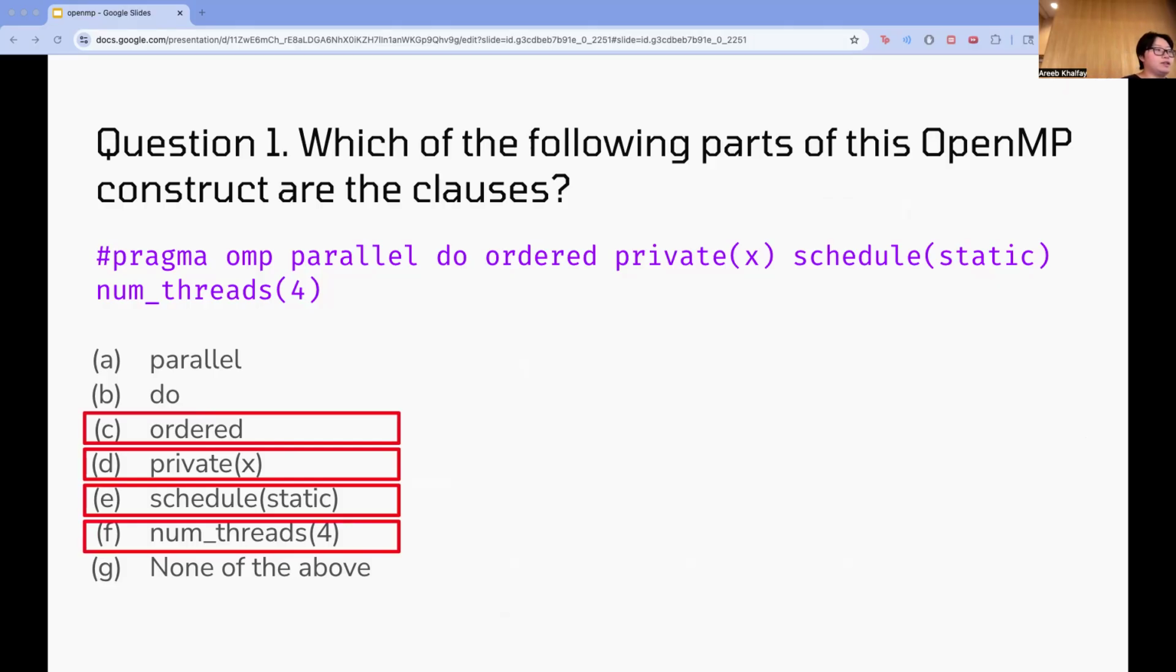Yeah, essentially the clauses are stuff that describes the behavior we want the directive to take. So these are all examples of clauses. These are actual clauses. We will not be describing everything, but yeah.